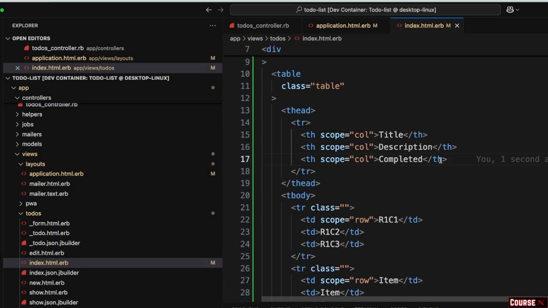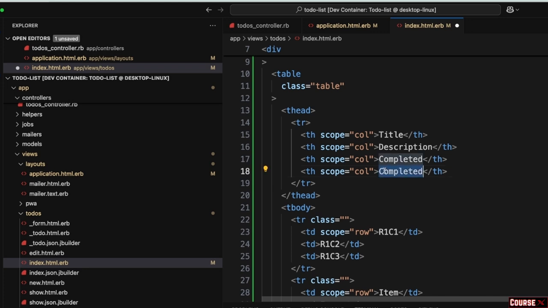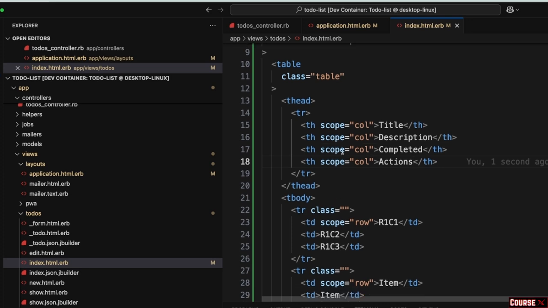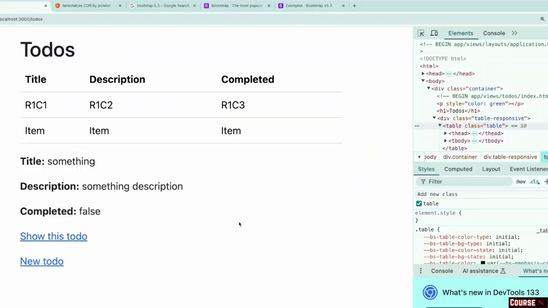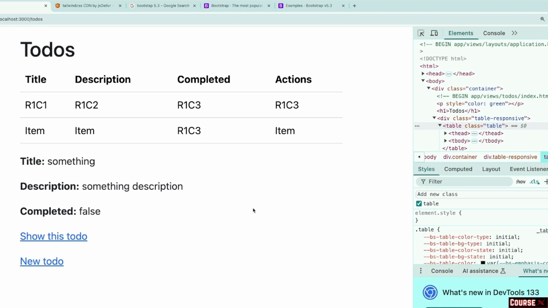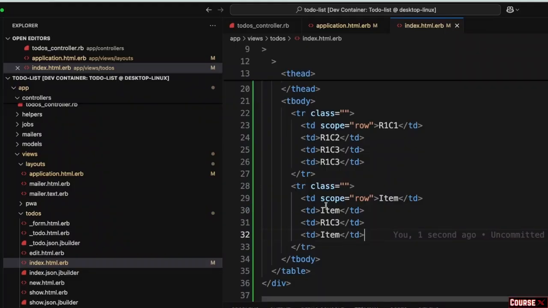Okay, I need a button to display on each one to edit or delete it. So for that, I'll add one more column here and I'll call it actions. Save. So basically I have these 4 columns, and for that I'll be needing 4 cells in the tbody. When I have it, let's reload it. It will look something like this. Okay, that looks fine. Now let's add actual values into it.